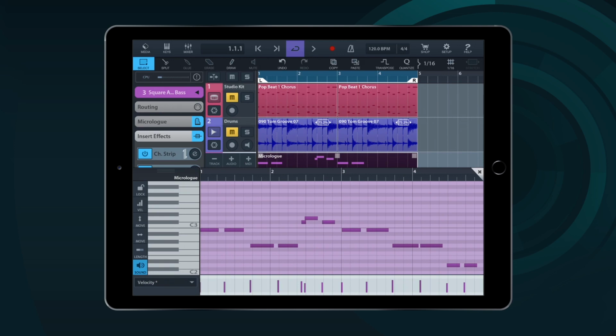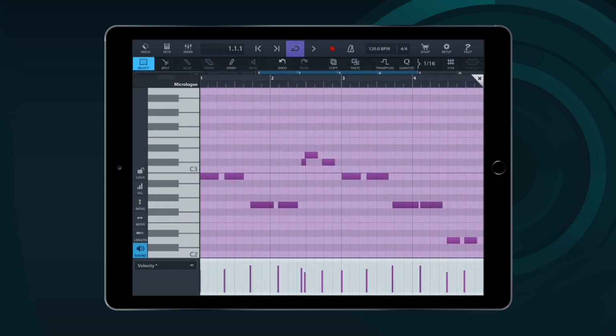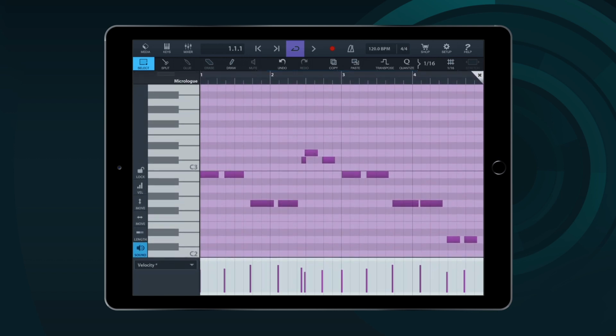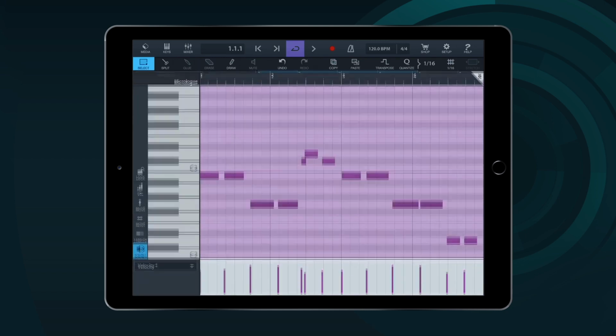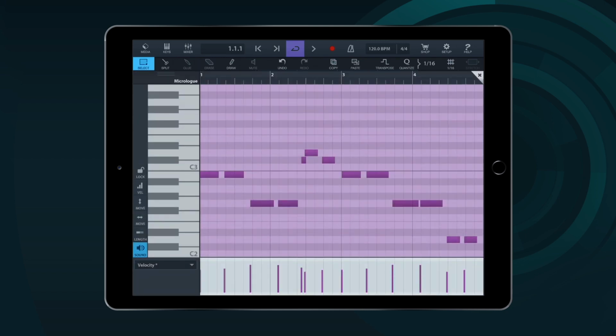In case you didn't know, you can tap on the 3 lines next to where it says micrologue and actually change the size of the editor. For some extensive note editing, that's the way I prefer it. And also, Cubasis remembers the size of this editor, so if you close it and open it again, it will have the same size. Now we improved the MIDI editor to make editing notes in Cubasis even easier.